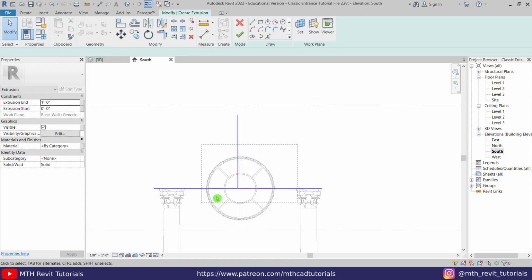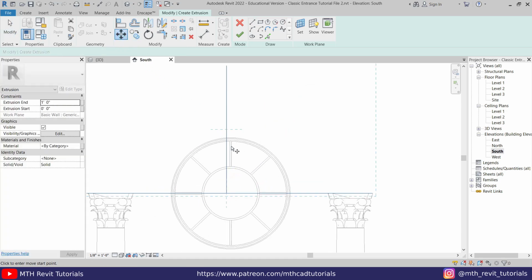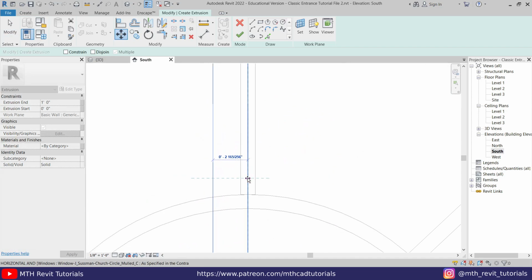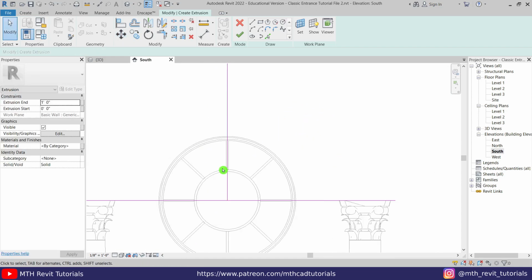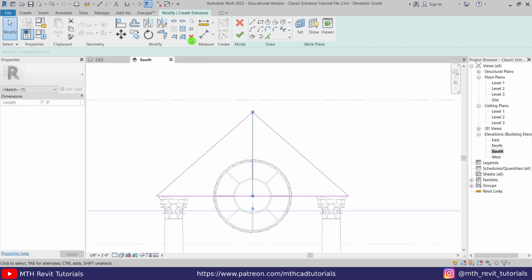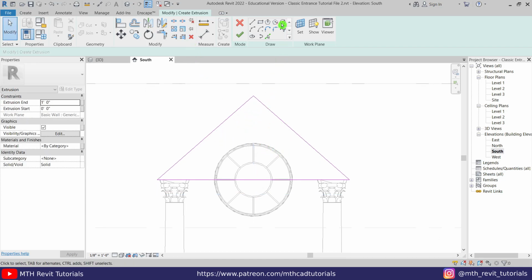Let's select both of these lines here, then move and just take it to the middle of this window here, like so. Now let's create another line here and on this side as well. Then we can delete this line, we don't need this anymore. Now let's create a circle from the middle of this line here, 3 feet 6 inches.